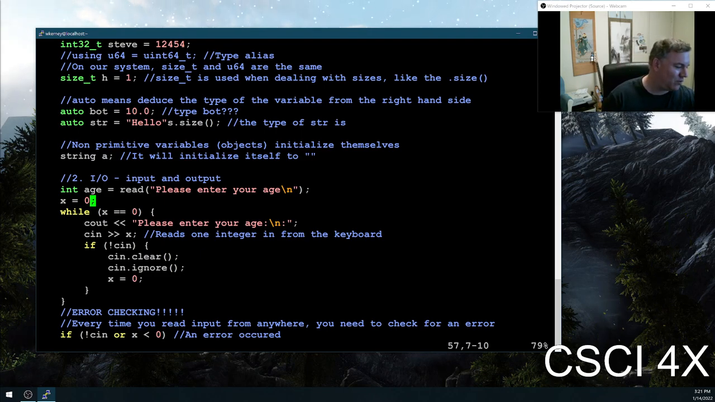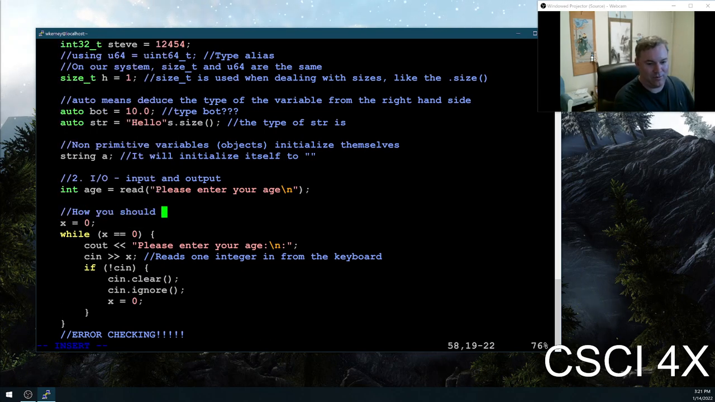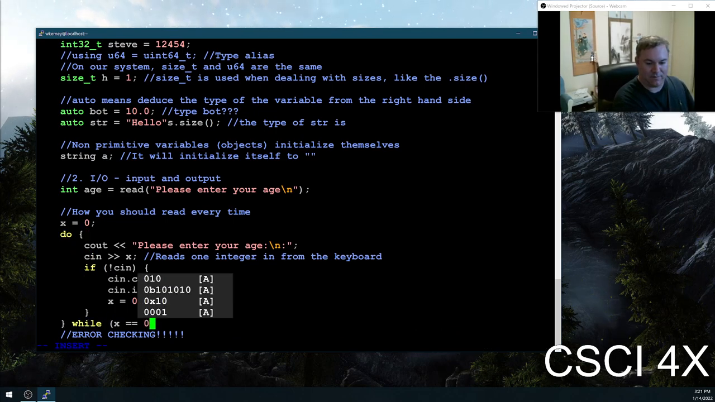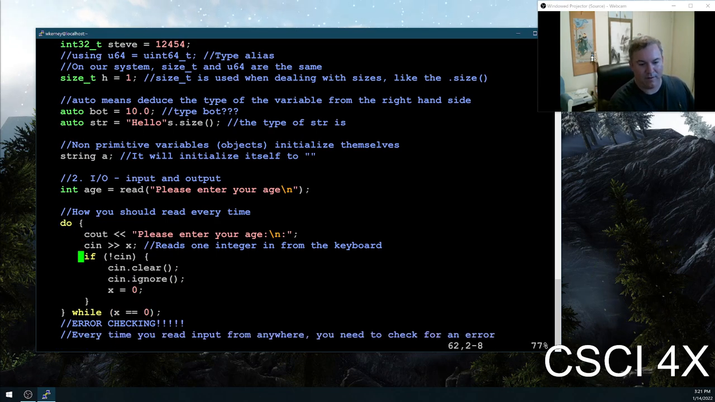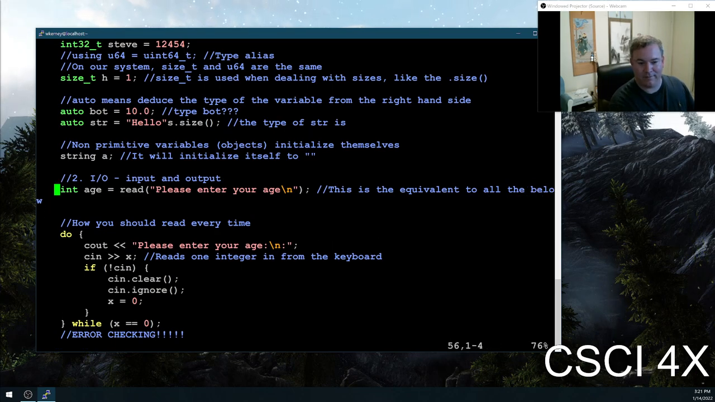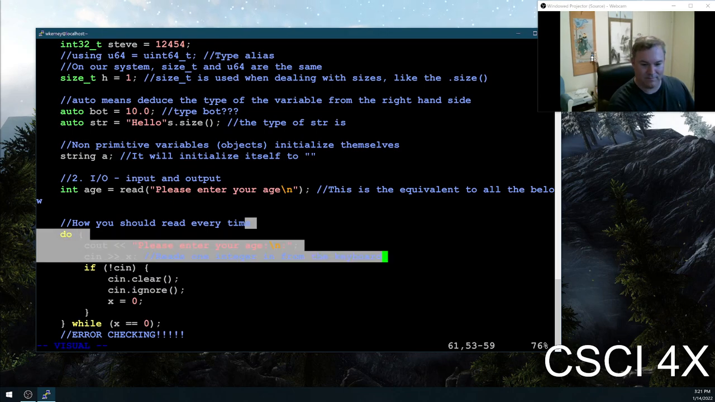So are there a lot of while loops in C++? While loops or for loops, whatever. We'll talk about loops next. So this is how you should read every time. Or you can use a do while loop. Do this while x is equal to 0, something like that. Or this: this one line of code here does all that.